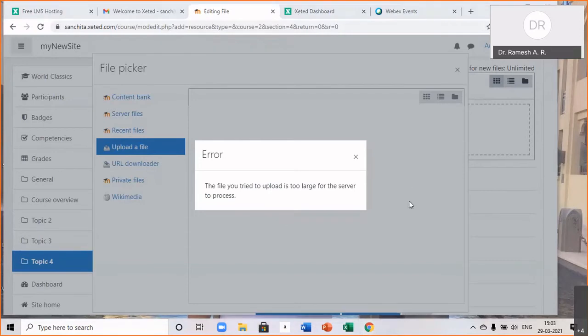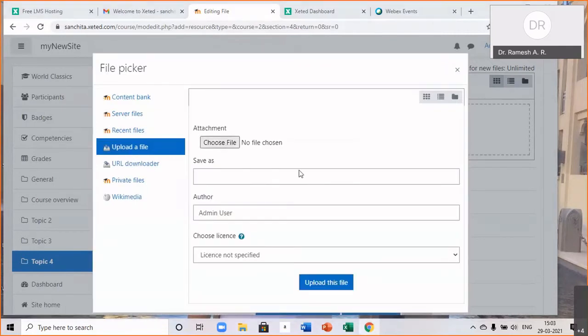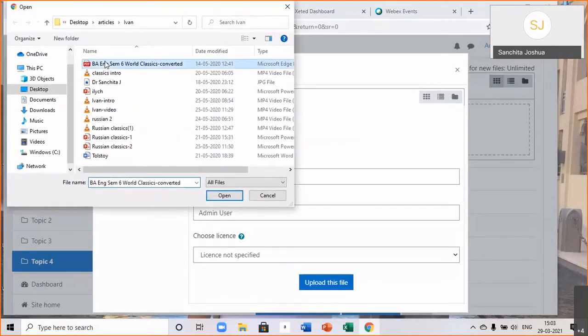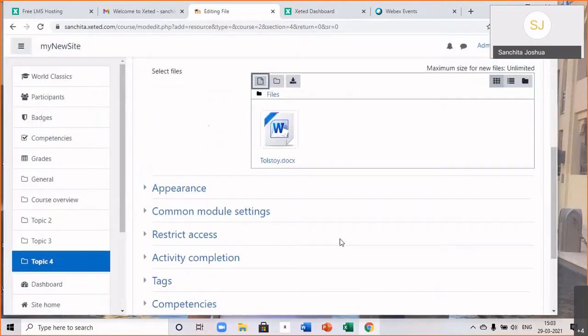I think the file size is too high, right? More than 20 MB or something. So you better select a file with a lower file size. There is a PDF, okay. Yeah, fine. Maybe a Word document. Yeah, this is uploaded. Yeah, fine.